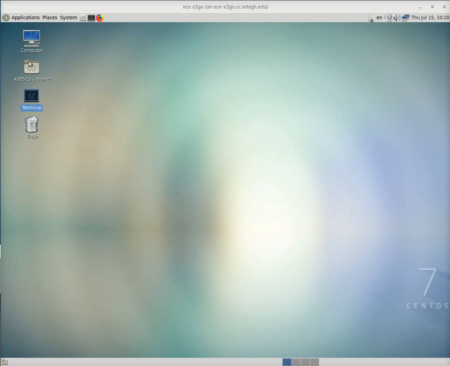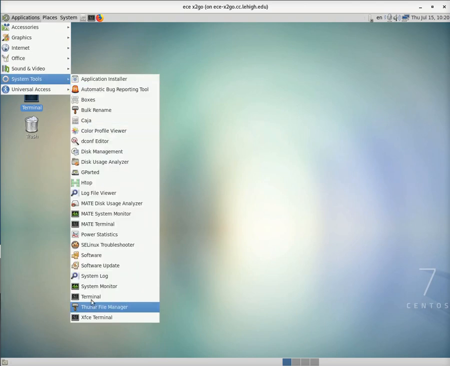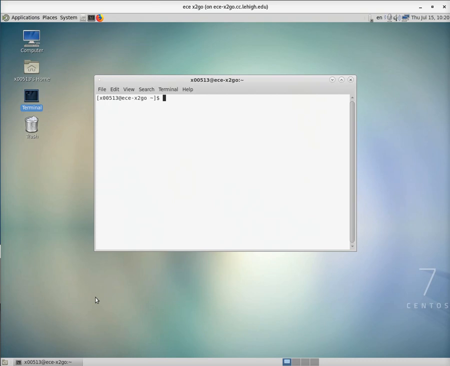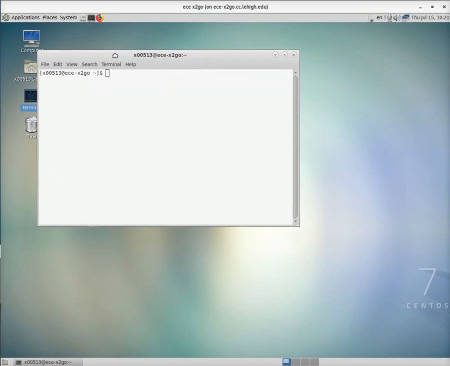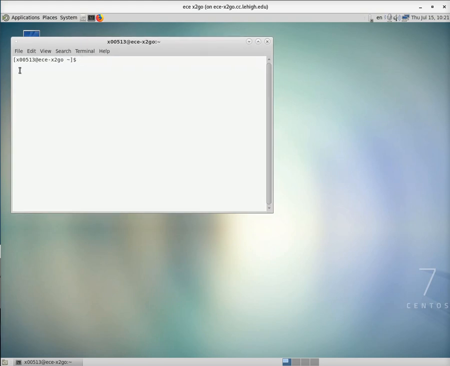I could just click on the desktop, but I'm going to go ahead and click on the Applications, System Tools, and then come down here and click Terminal. I'm using the Make desktop with the ECE X2Go, so that's what you're seeing there. I'm logged in with my test ID X00513.